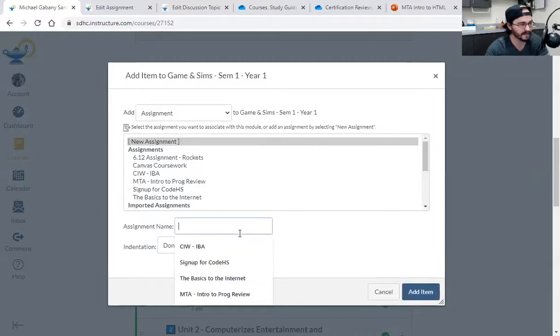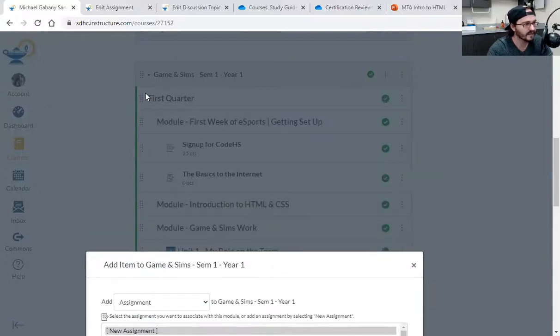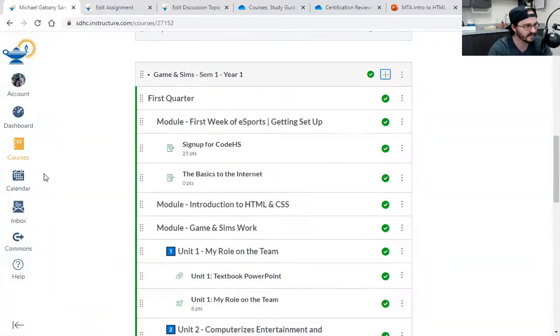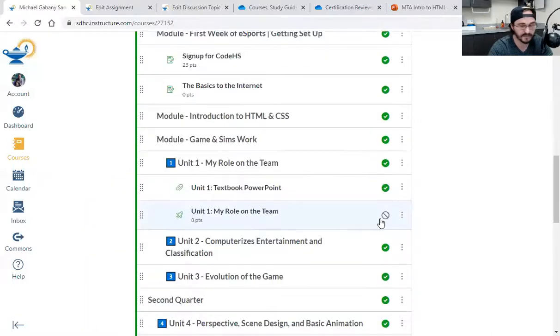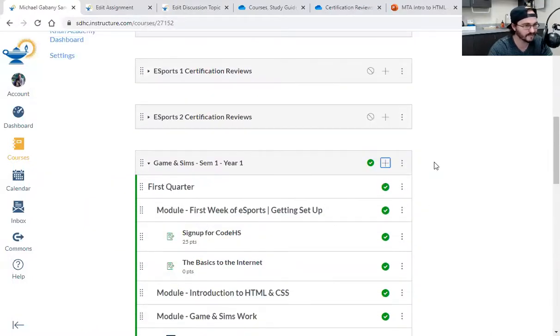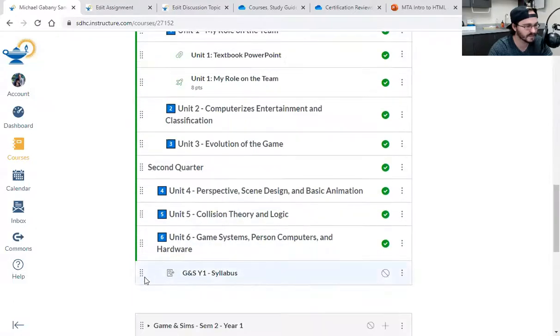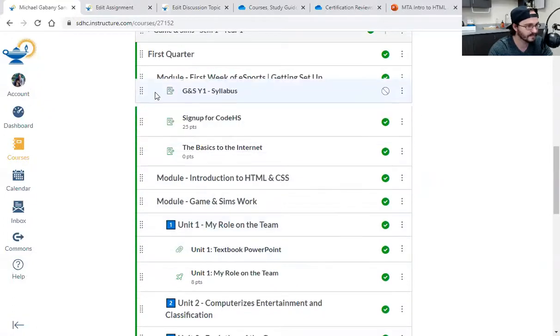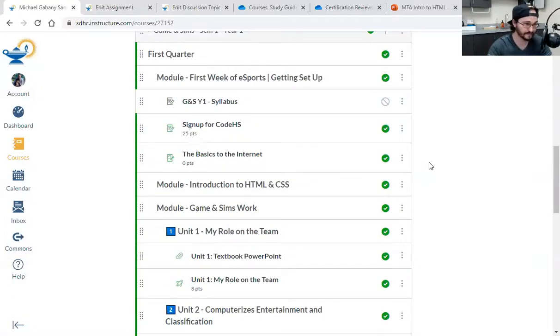It'll be a new assignment. I'm gonna call it Gaming and Sims Year 1 Syllabus. And then, let's see. That's 0 indents, 1 indent, that's 2 indents. So I want it to be second. Cool. What's cool, or what actually, I don't know if it's cool or not, but it is what it is, it loads down here. I think it's cool that you can drag and drop things. So I'm just gonna put it under my first week.